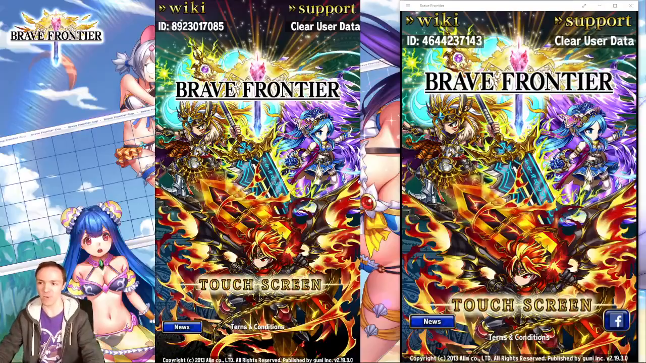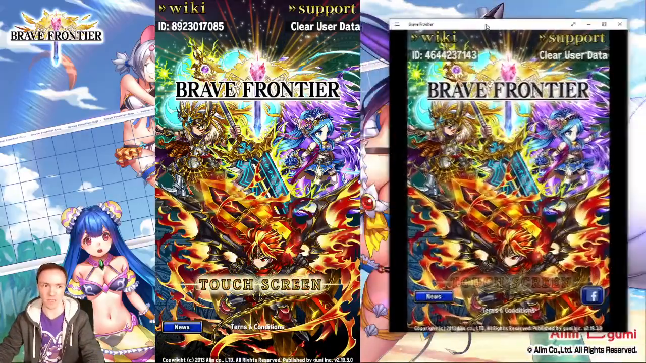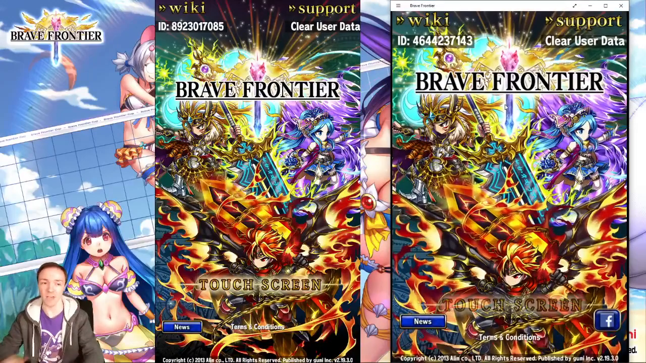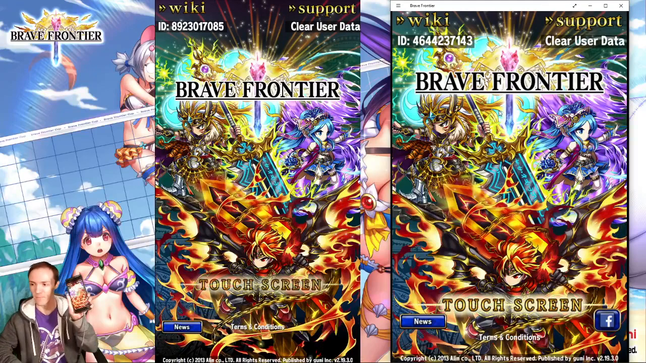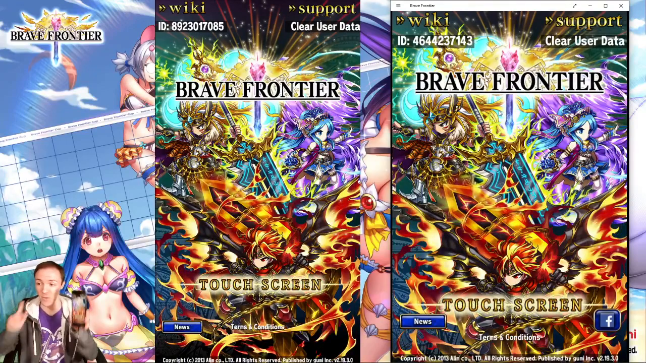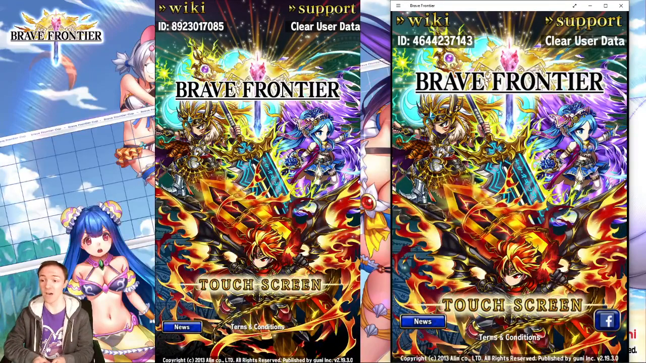I have the Windows version over here on my desktop. You can move the window around like so. This is the Windows version that you get through the Microsoft Store, and I have my phone playing Brave Frontier. My phone is the one on the left, the one for the Windows Store is on the right.